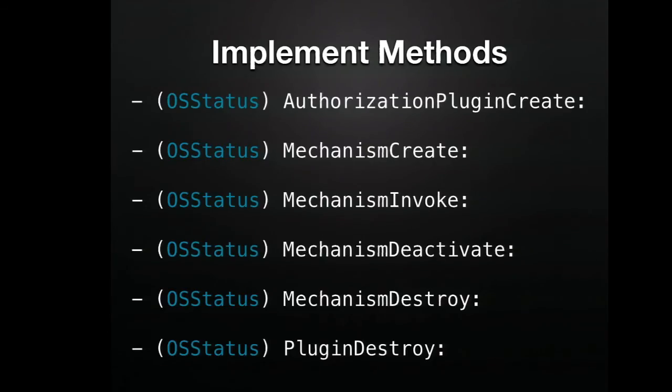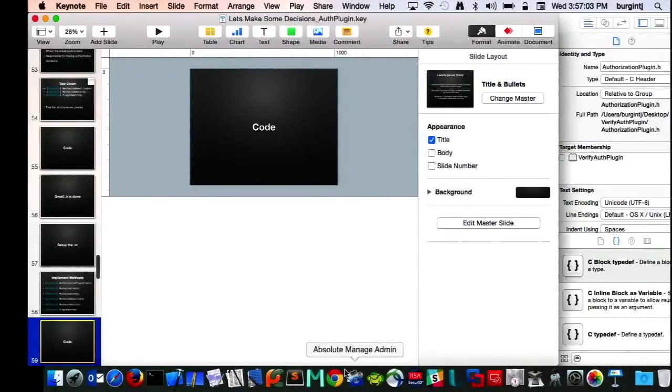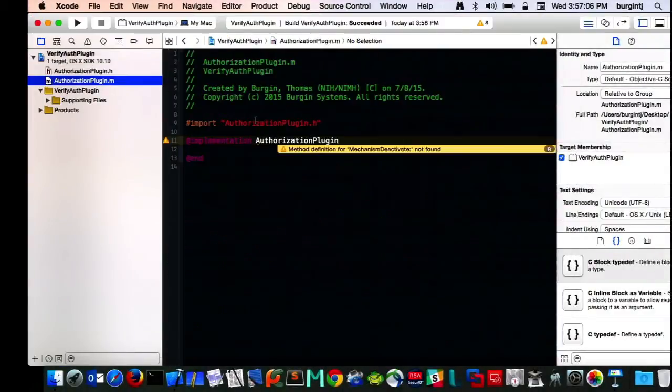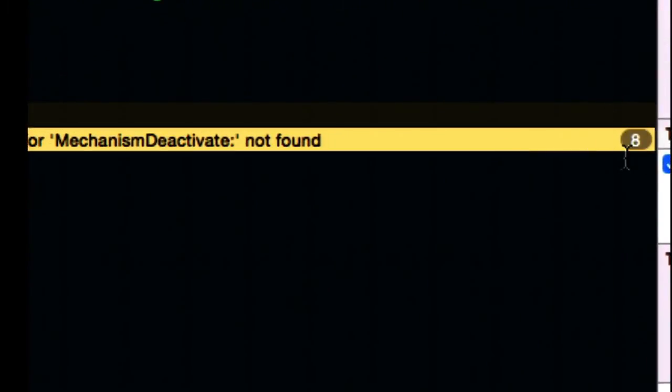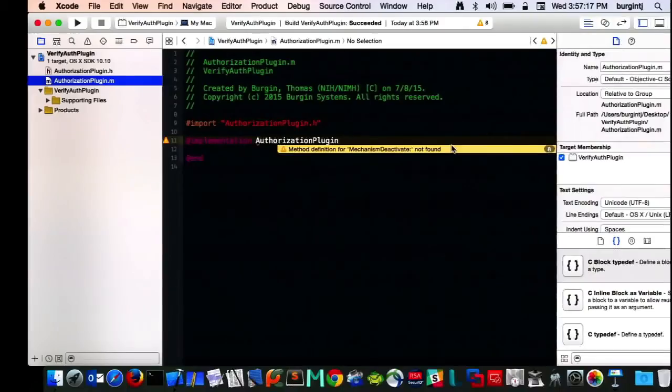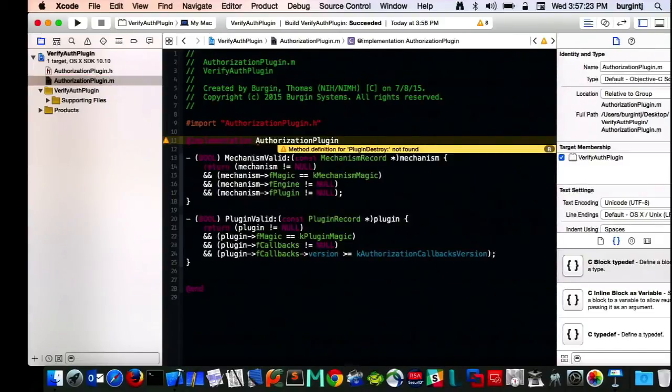So let's go ahead and implement it. Now we have to do what we said we were going to do. We've got to implement the 6 methods. Let's go ahead and do that now. So we can see Xcode is smart enough to tell us, hey, you told me you were going to give us 8 method definitions and you haven't done any. Our 6 required and our 2 verify of our data structures that we set up. So let's start with the 2 verification data structures, verify data, our mechanism valid and our plugin valid. This is essentially just checking to make sure that nothing is null and that the definitions that Apple is expecting are there. So let's save and build.